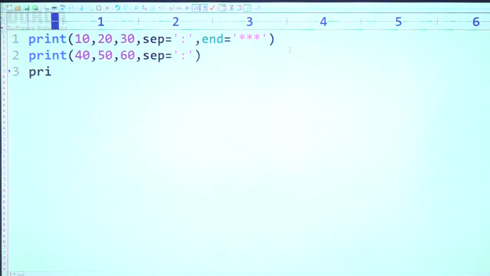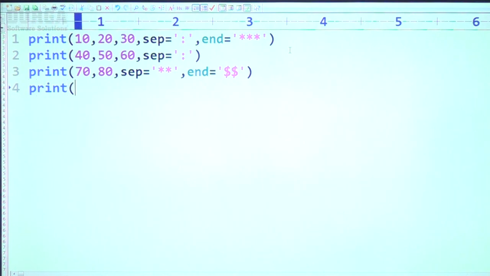Next, print of 70, 80, sep is equal to star. I'm taking the end attribute as dollar. Like this we are taking, sir. End attribute dollar. Sir, print of 90, 100, like this we are taking.